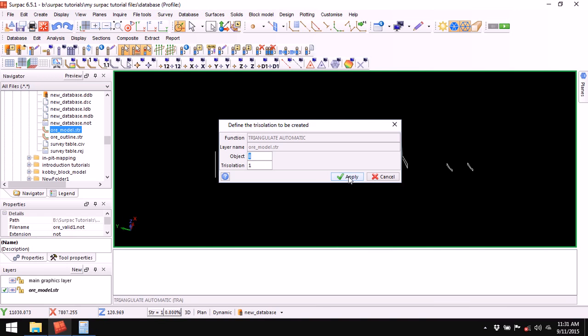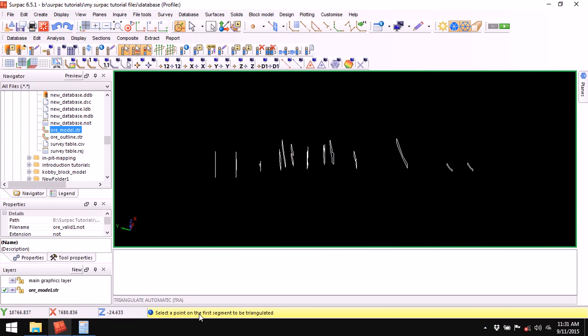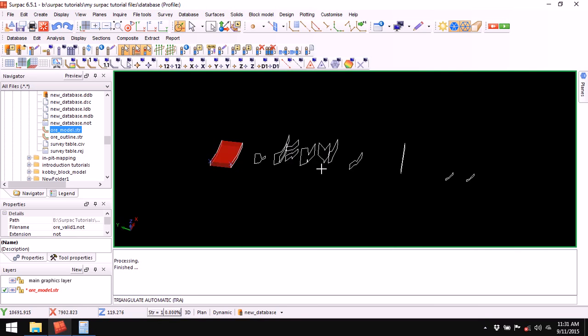So I will click apply. And it says in the status area, select a point on the first segment to be triangulated. So I'll click on this, and again it says select a point on the next segment to be triangulated, which is this one. Okay, if you want to rotate your file in graphics, you press escape to exit the function at the status area, so you can rotate.